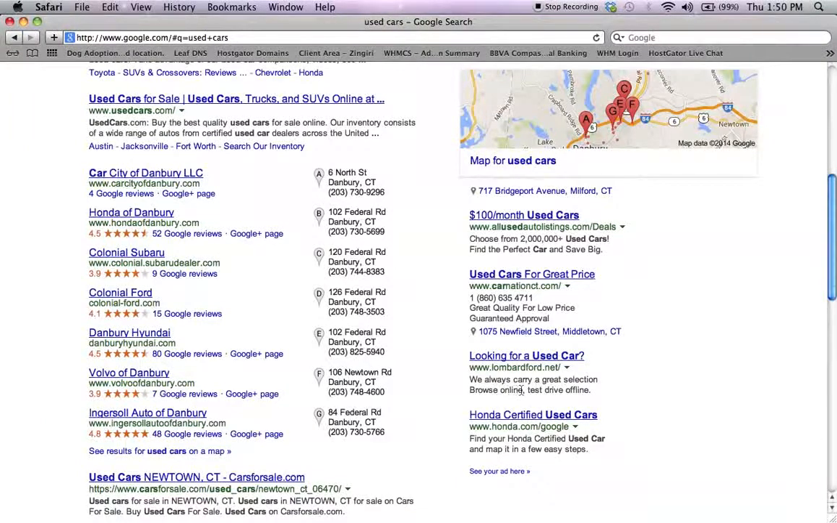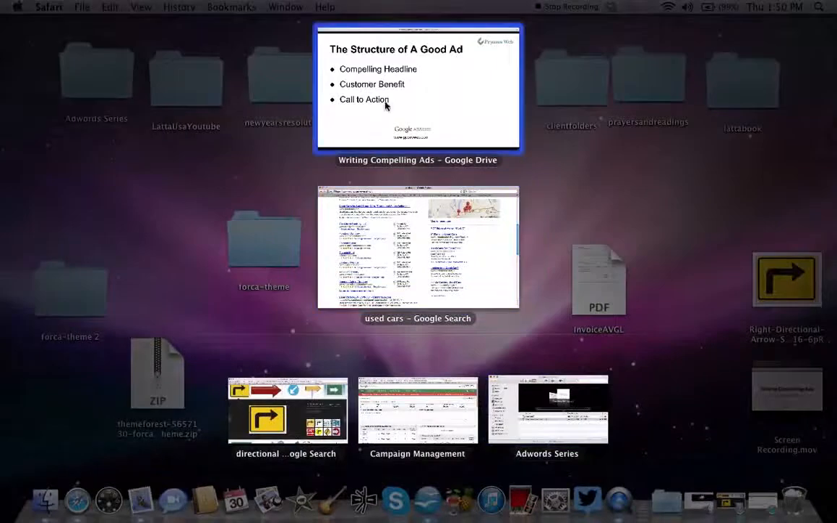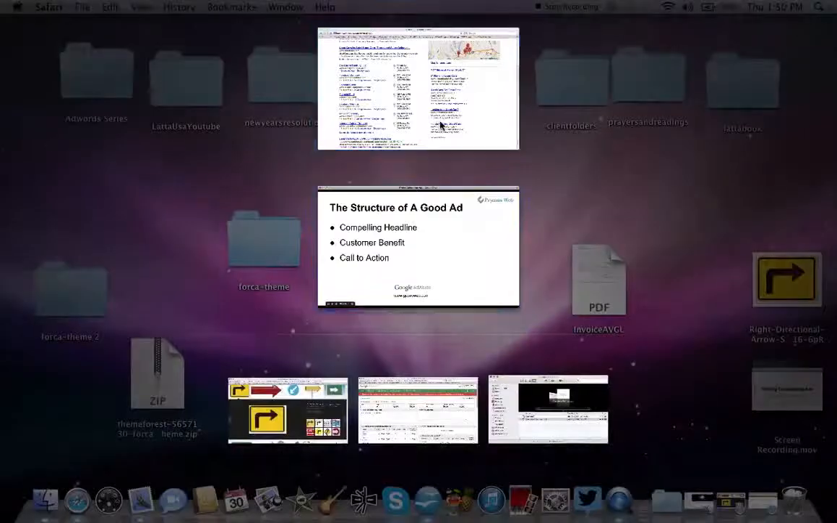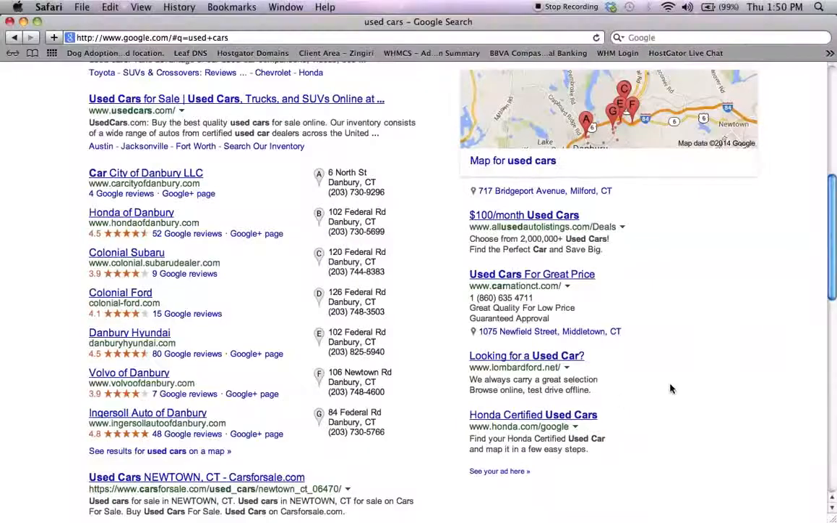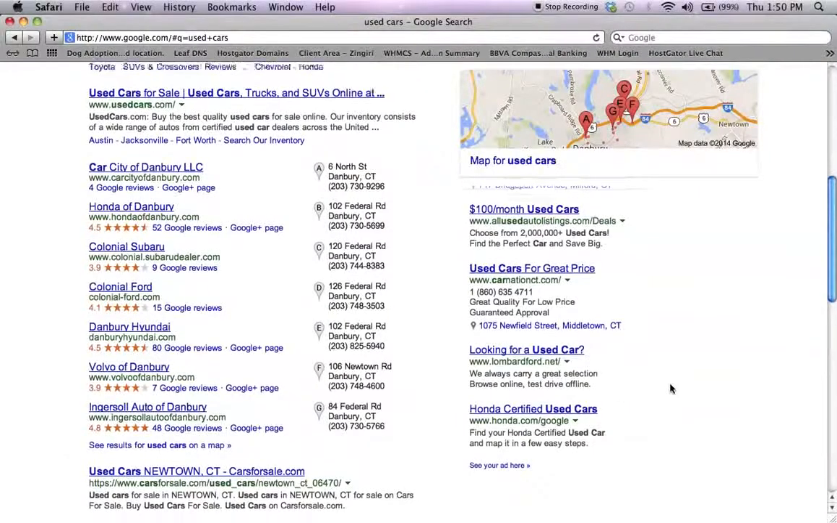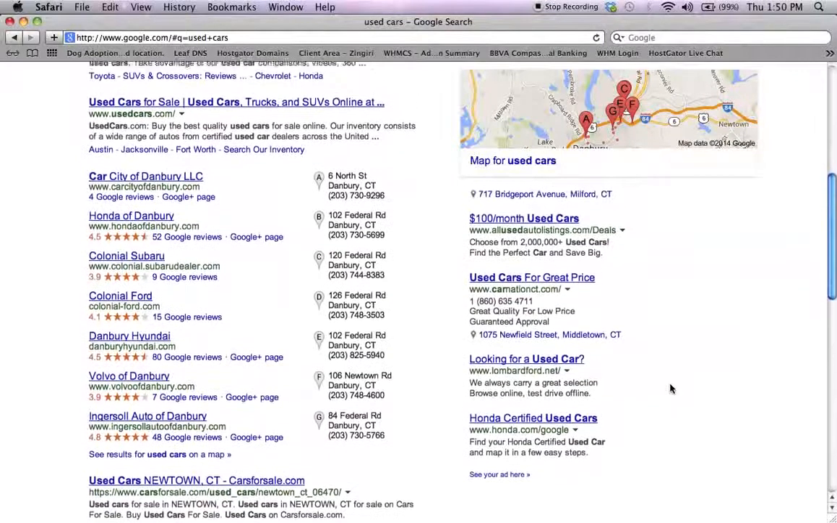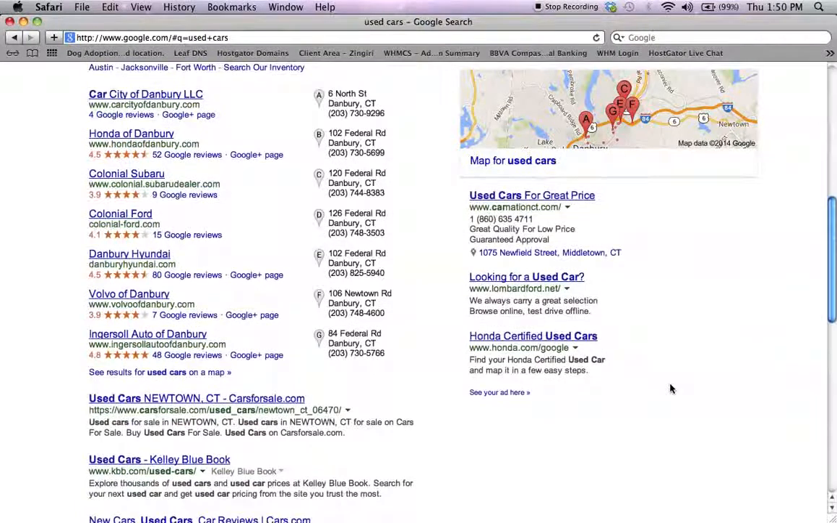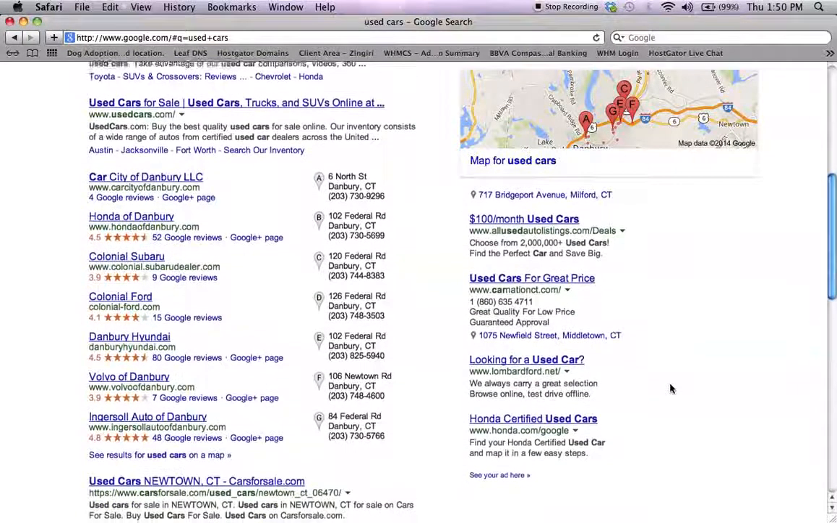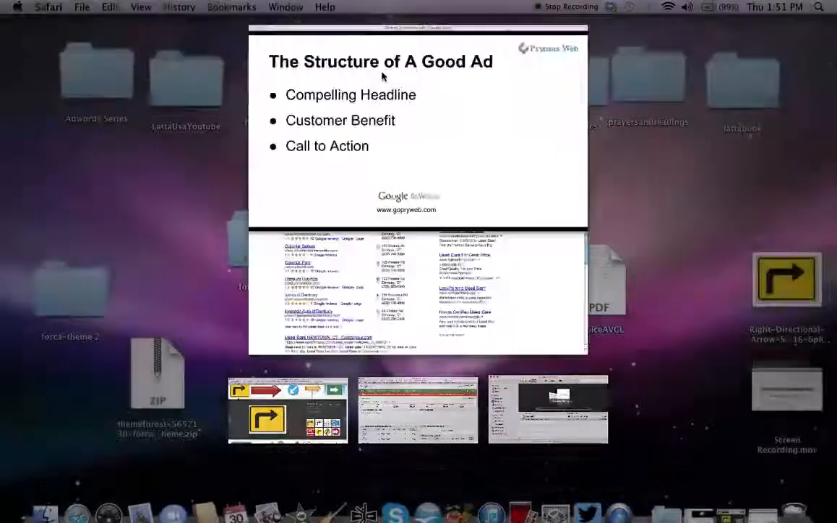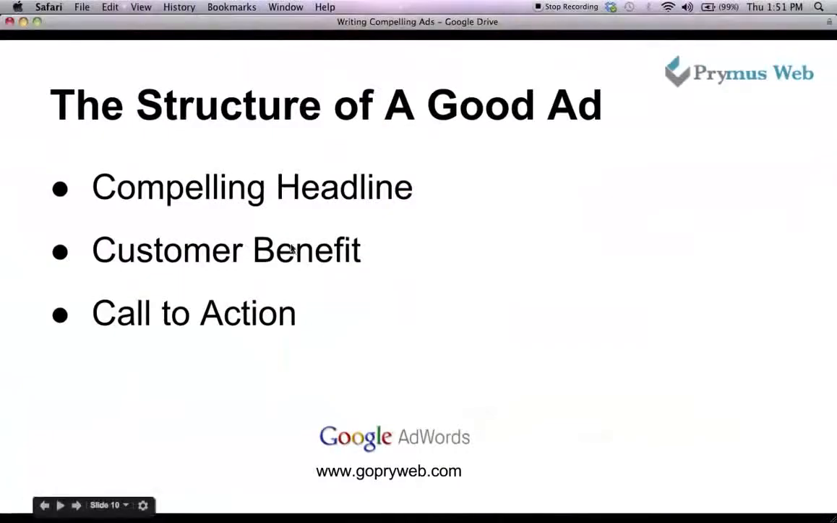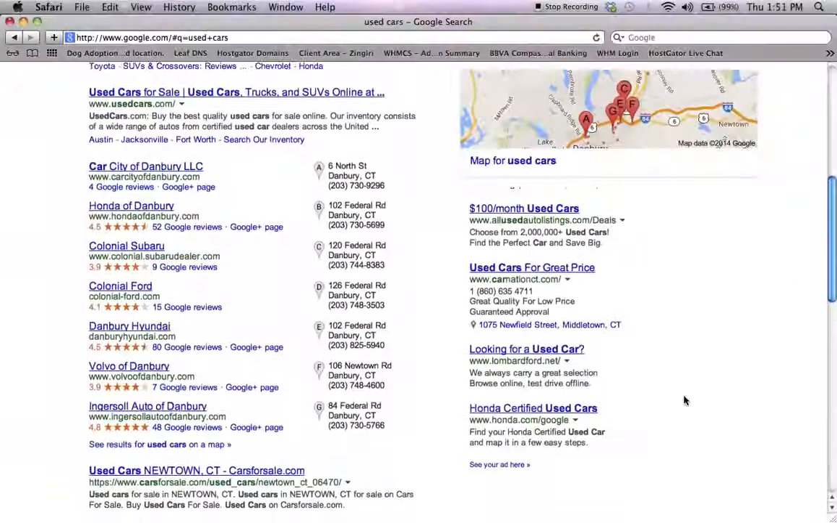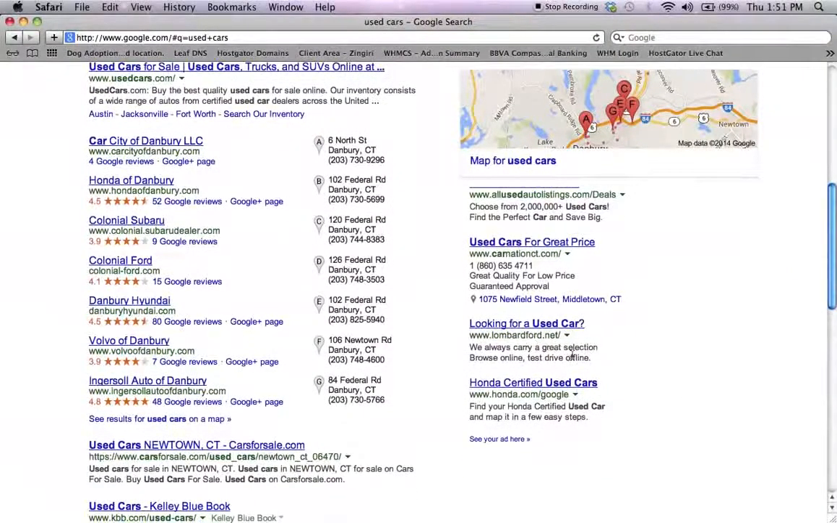Browse online. Okay. So it's somewhat of a call to action. Test drive offline. All right. So, it's catchy. I mean, it could use some improvement. But like I said, we need to make sure that when we're writing ads, it should have a compelling headline, a benefit, and a call to action. None of these ads were terrible, but something like this could use improvement.